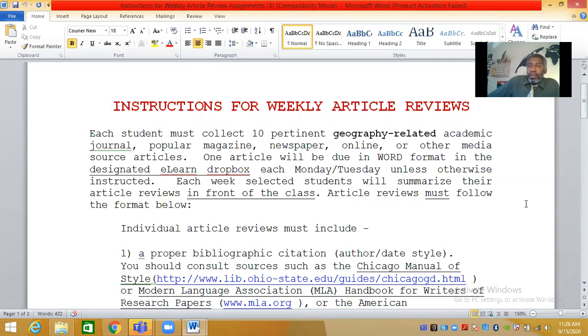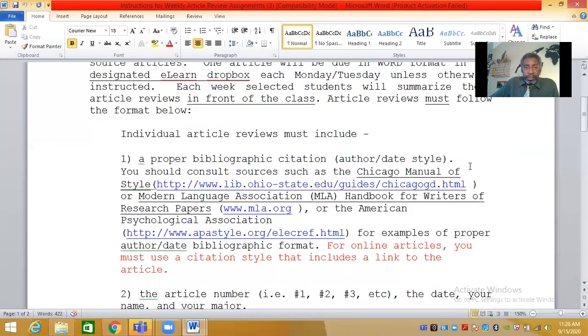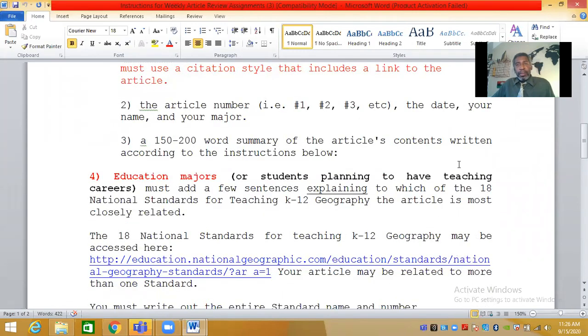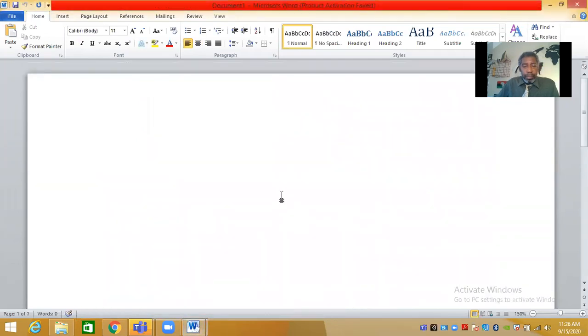So the main objective is for you to collect and read 10 geography-related articles, either from the newspaper, online, or what have you. And so the first thing that you should do in setting up your assignment is to add the pertinent information to the page, which includes your name. So I'm going to be me. There's your name. And then the first one will be article number 1.